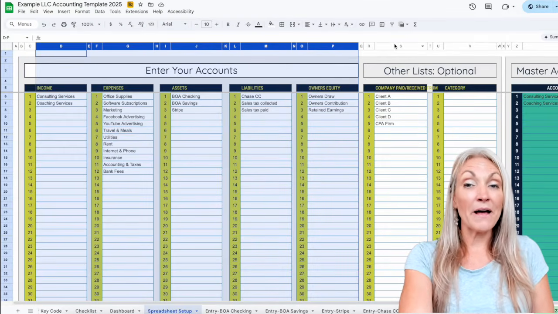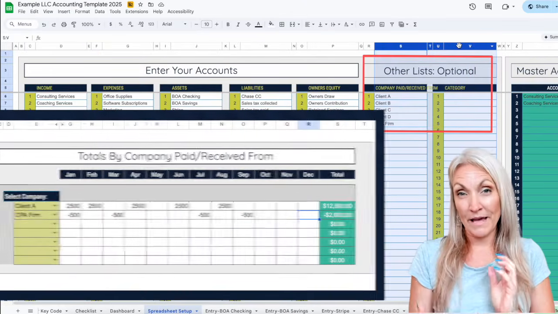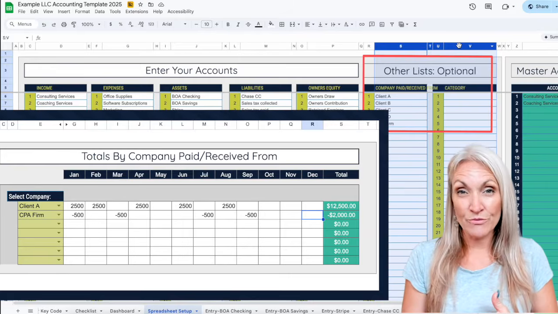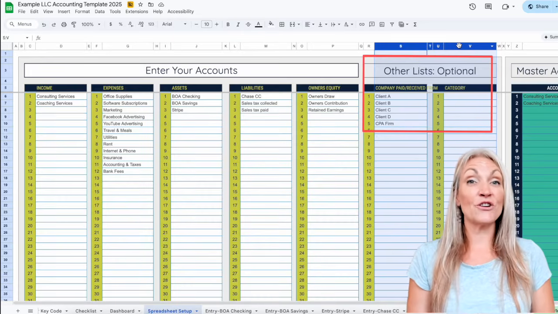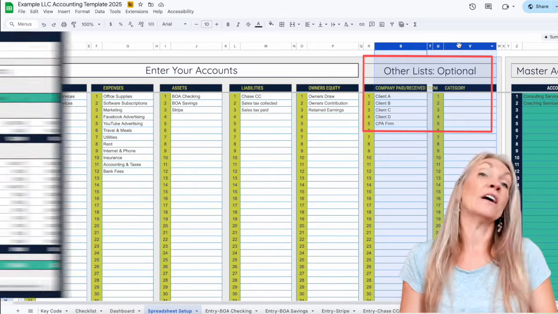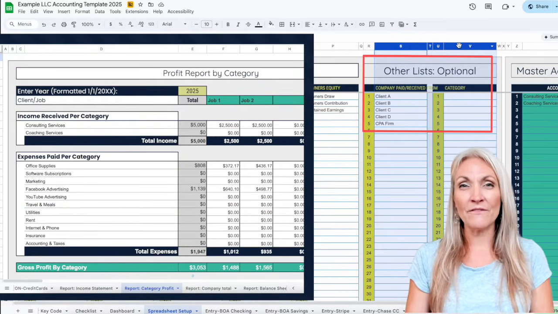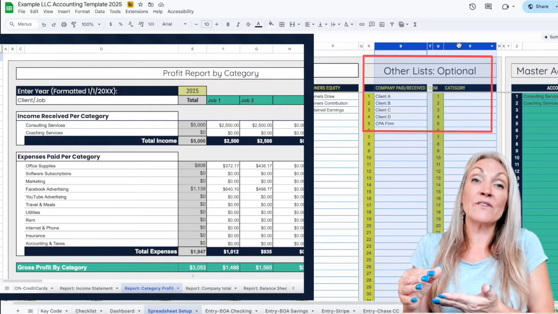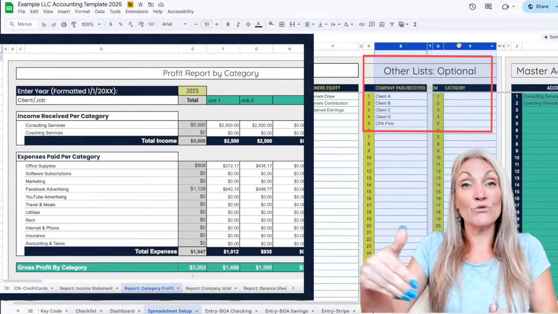We also have some other lists, which are really helpful for keeping track of how much you pay contractors or how much you receive from certain clients. And also we have a category feature for doing job costing, which can be really critical if you have the type of business where you have jobs that have a lot of expenses and you really need to know your net profit of individual jobs.